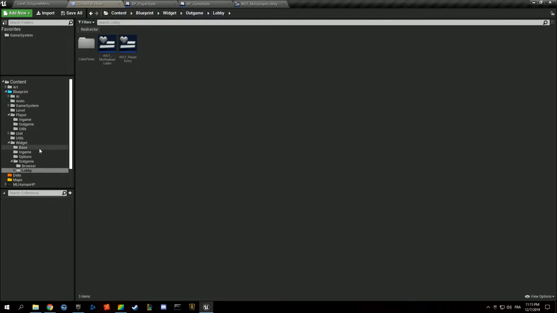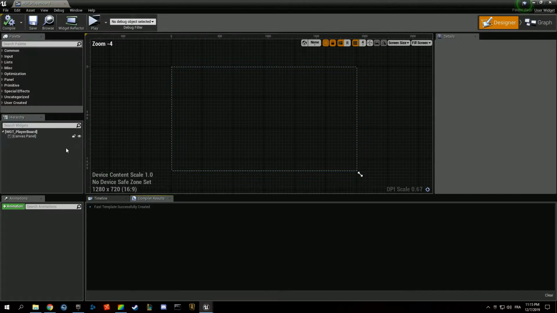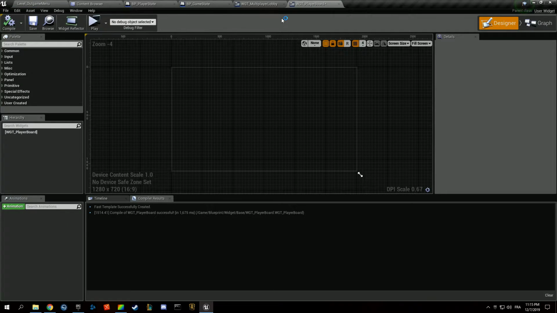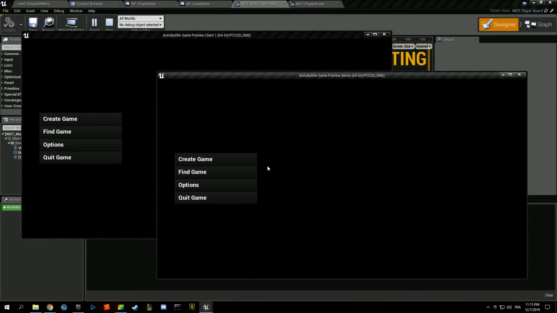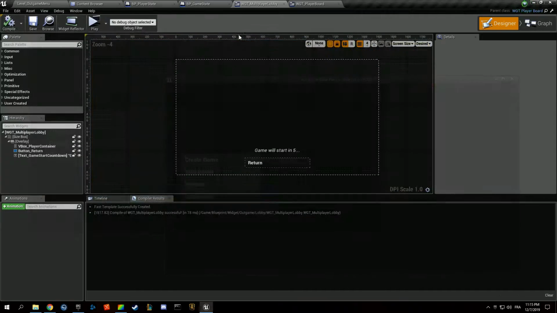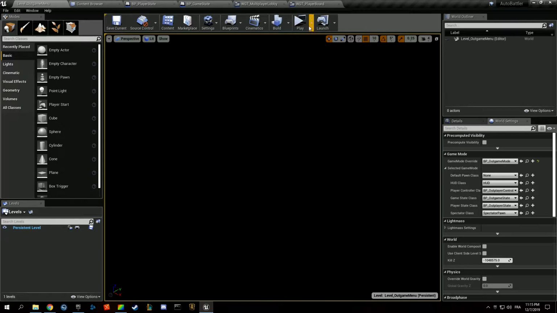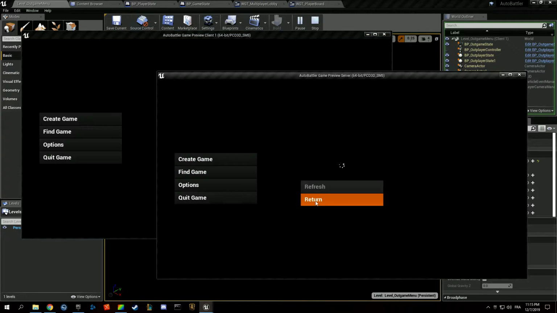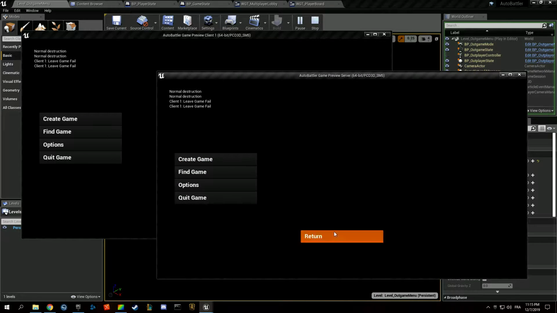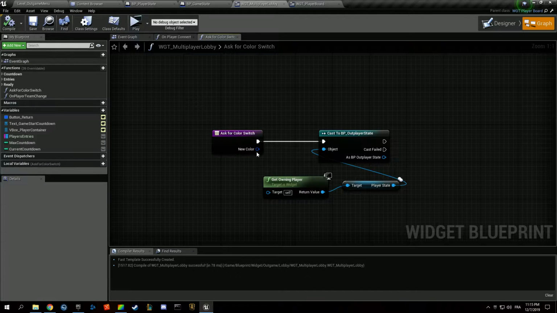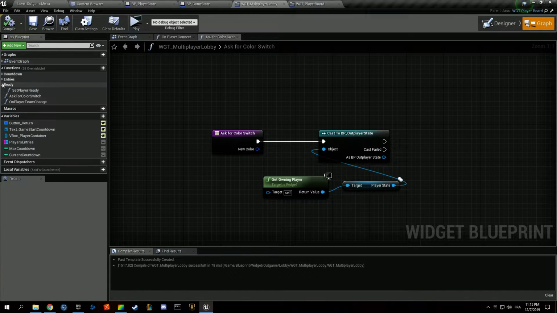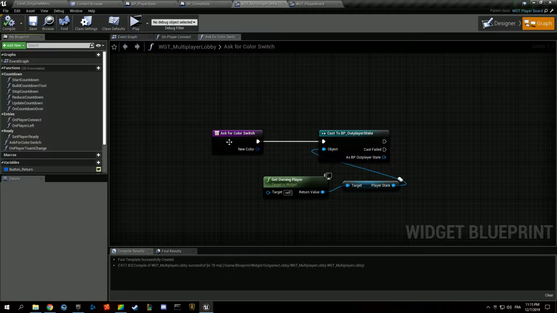So we're just going to open our player board and remove the canvas panel, hit compile. We froze and it generated an error, but I think it's going to work the same way. If we hit play, do we still have, if we create a game? Well, yeah, we still have it. And in there, ask for color switch. We're still going to need it.